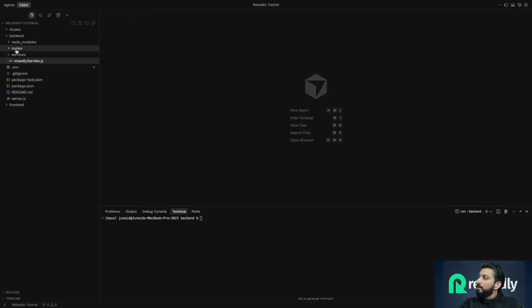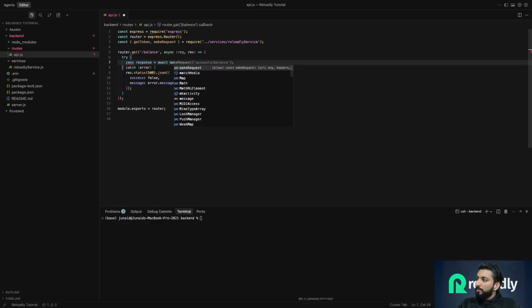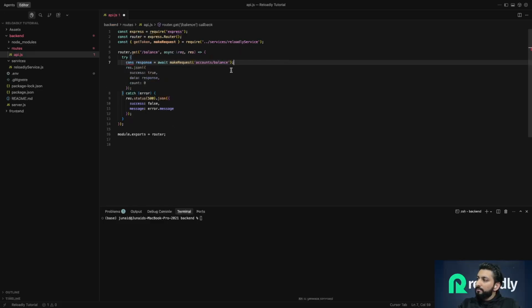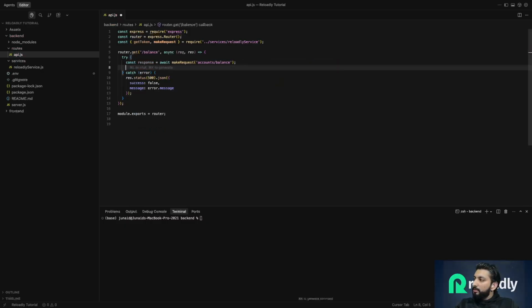If I navigate back to the API endpoint where we were going to do the balance call, I will do const response equals await makeRequest. I'll get that helper function and call the endpoint accounts/balance, which was the endpoint that we saw while we were doing the Postman request. Now if the balance is available, I'm just going to return whatever the balance is. If the API fails, I'll catch the error and respond in a JSON error format.